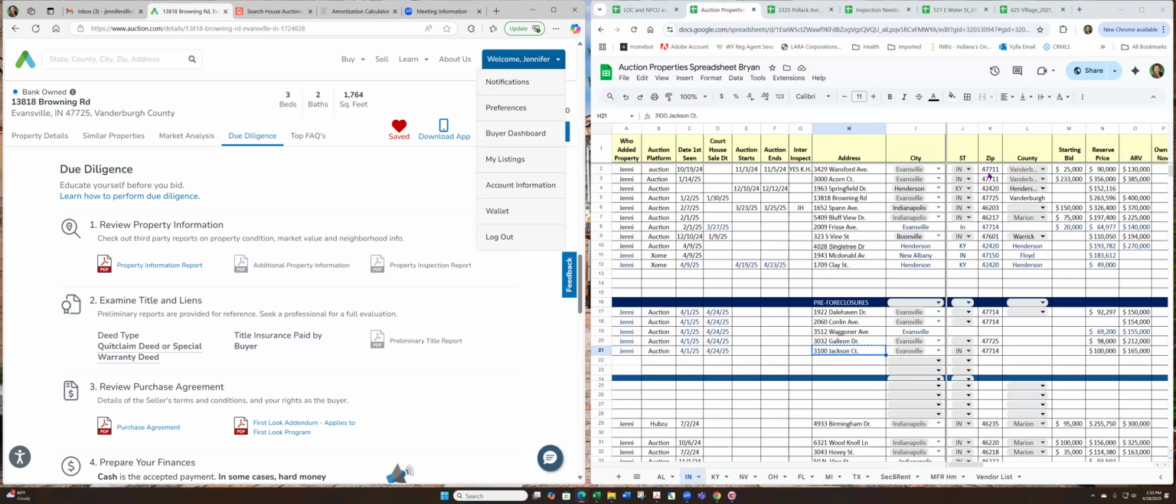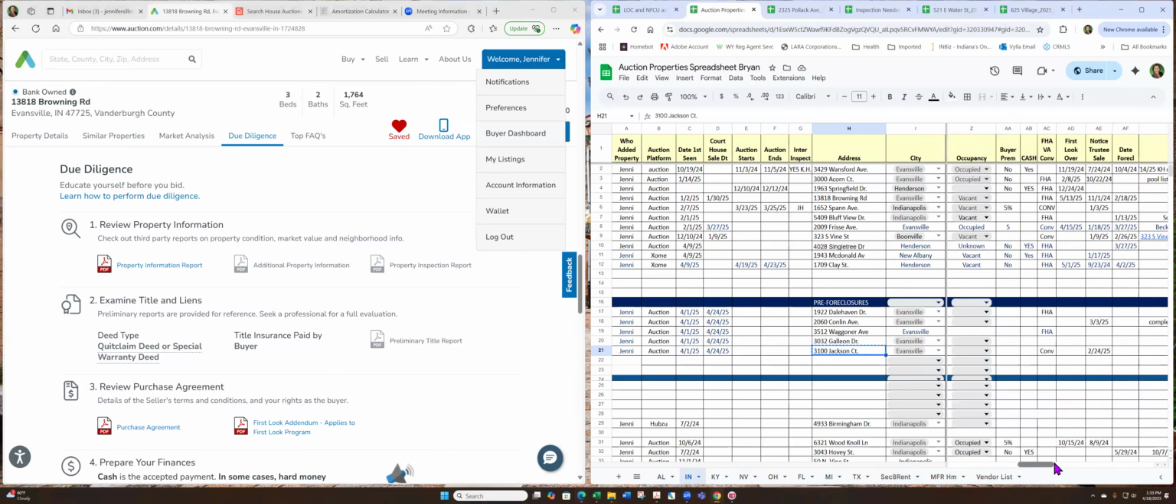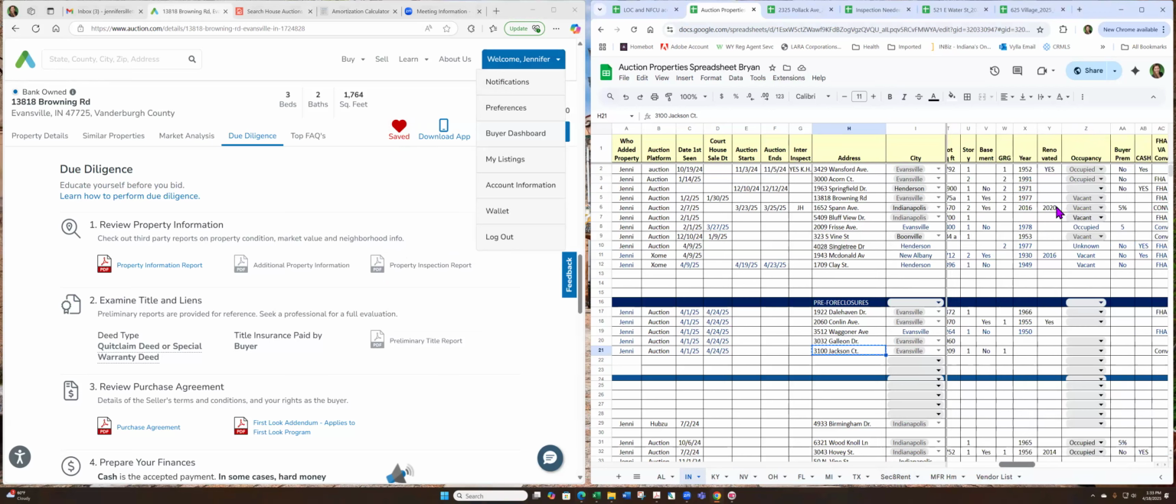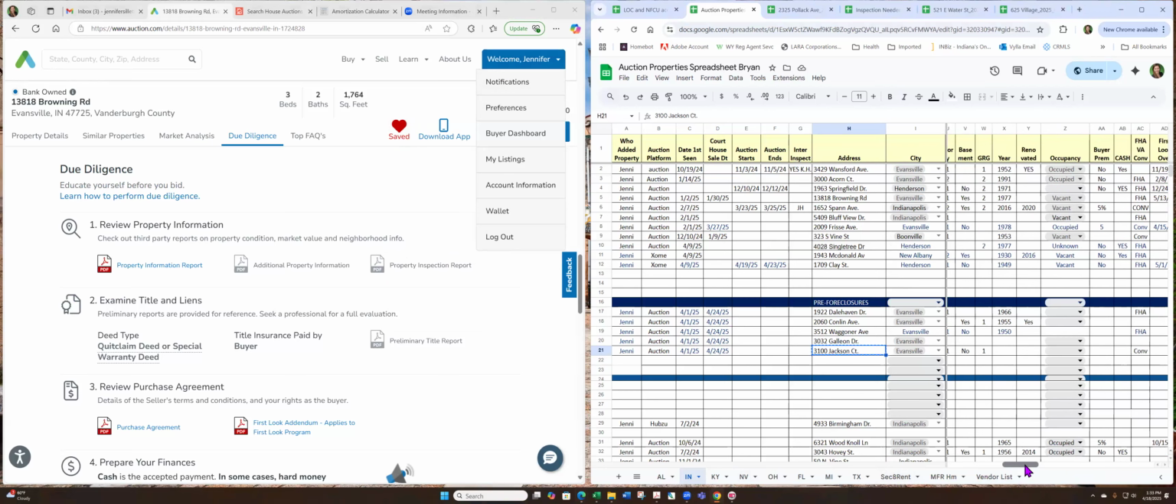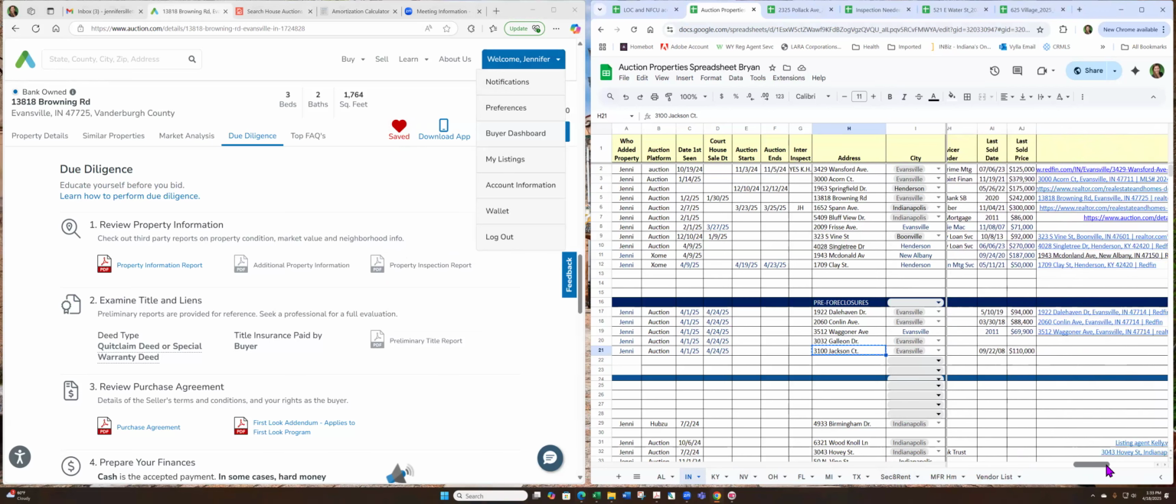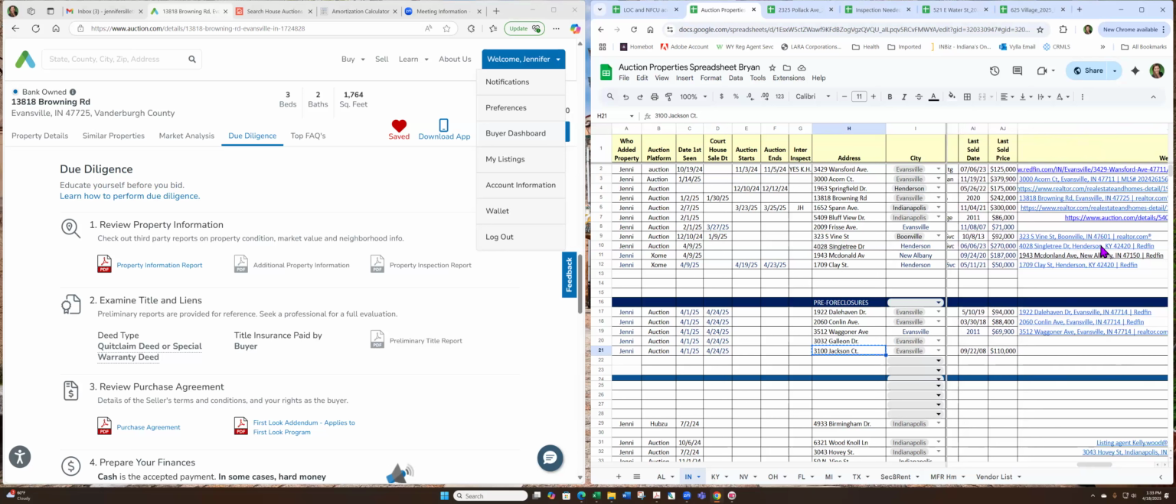And then what I did was I created a spreadsheet. So right here's all the properties. I always put a link to what the home looked like the last time it was listed, okay? Because you want to get an idea if it was last sold and it wasn't like an investor sold the property and then they went and did a lot of the majority of the repairs, so you don't have to worry about it.